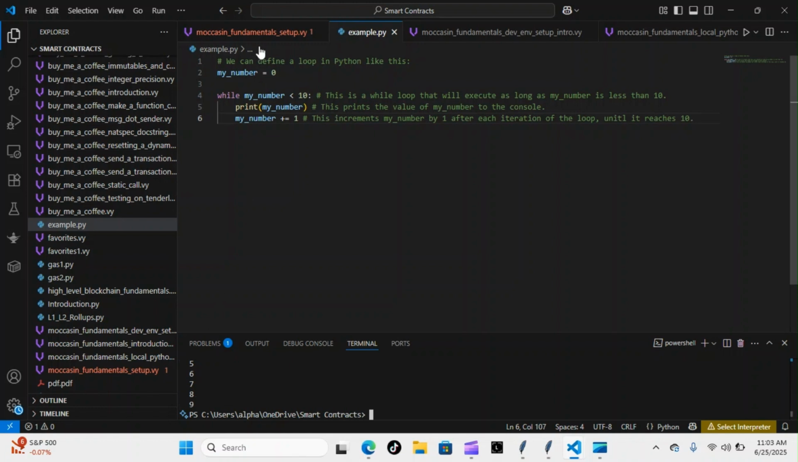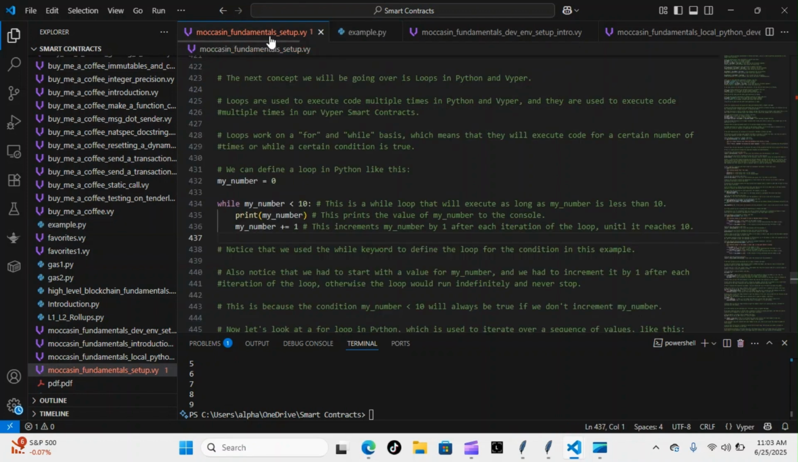That's pretty much how a basic loop looks, and how it works inside of our contract. And tomorrow we're going to come back and do some more things with the conditionals and loops. So yeah, look out for that.